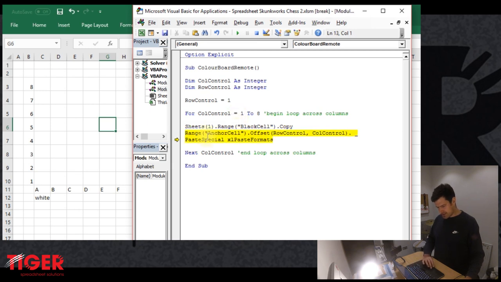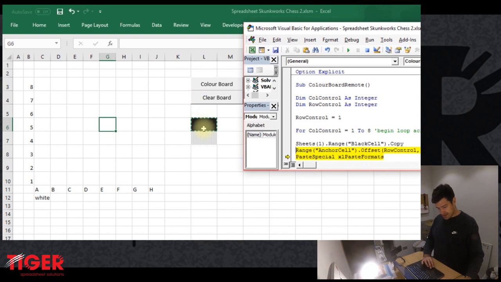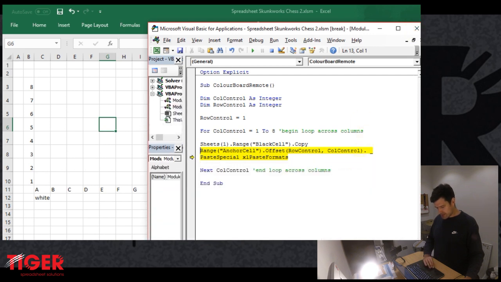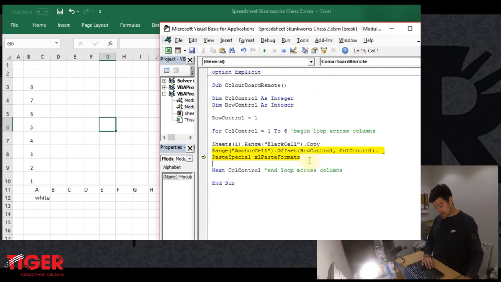So I've executed the line of code, the copy line of code, and we can see that Excel has copied the cell that we wanted it to copy. So this seems to be working well. Just resize this a touch. There we go. So now we're going to try this paste line of code.